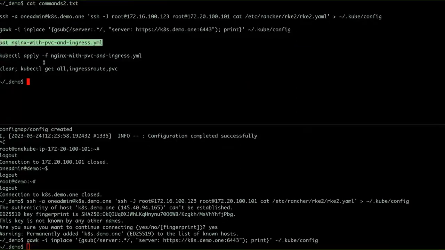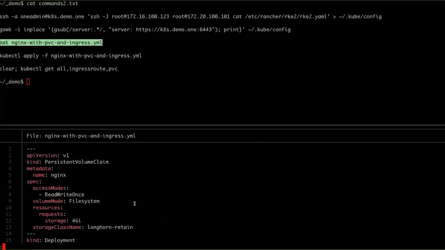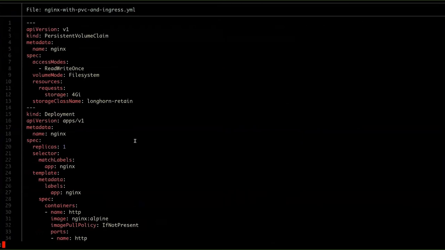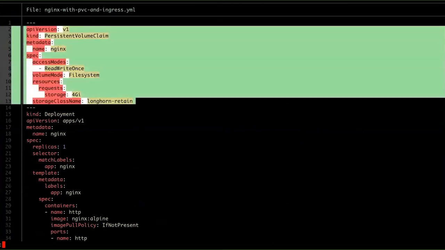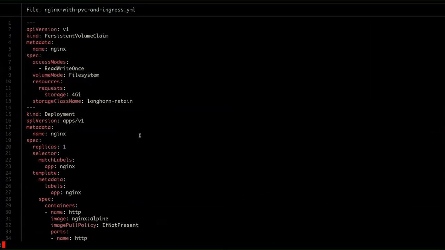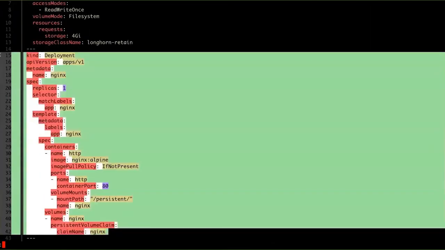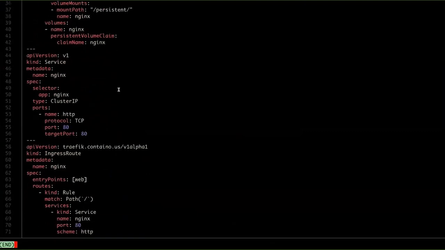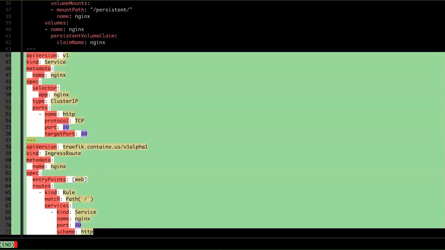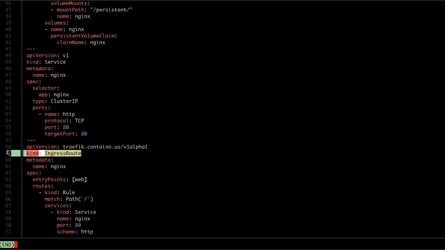And this is the example that we will be deploying inside the cluster. It's just a simple application. It consists of a persistent volume claim taken from Longhorn. This is just a simple deployment that deploys one pod, one replica of Nginx, and mounts the volume claim. And here we have just a standard service and an IngressRoute object from Traefik that creates the ingress. It's very, very simple.